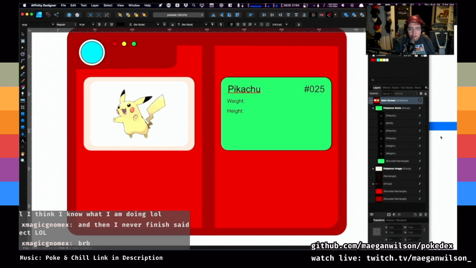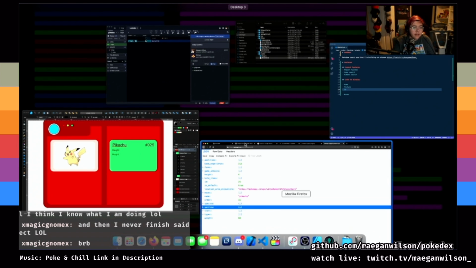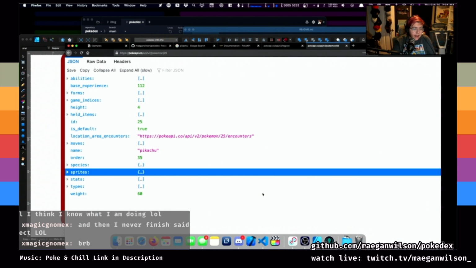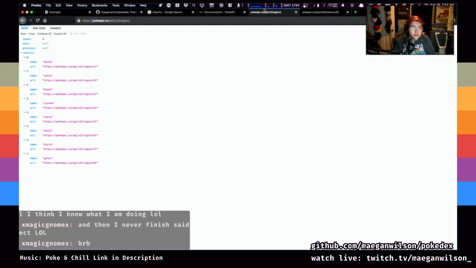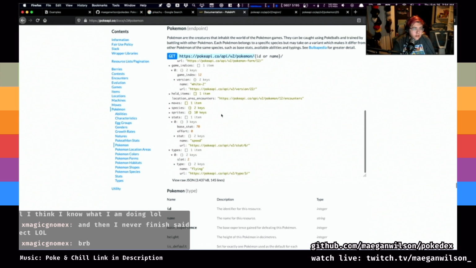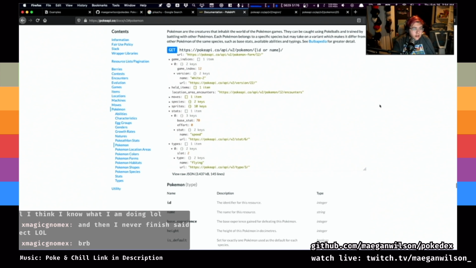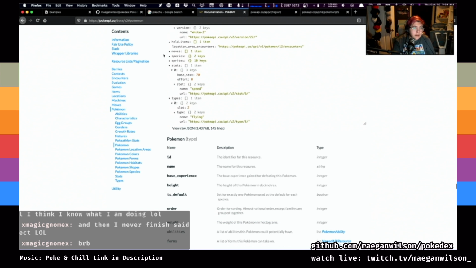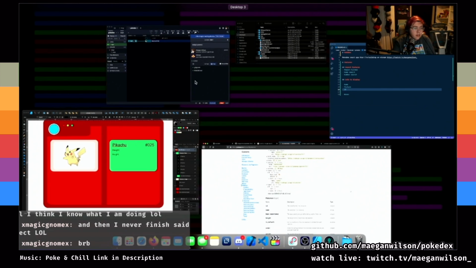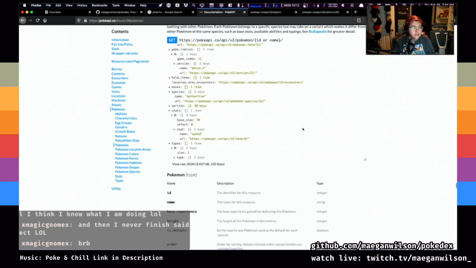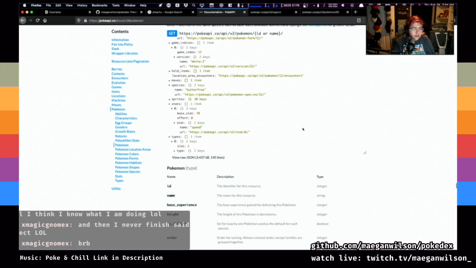So the sprites is where we can come through and get the pictures, which is great. Oh, we need the height. I already have the height. Just trying to figure out what info we need also in there. Species would probably be good. Well, or species. Species is the name. Which is fine. Just trying to figure it out. Types. That's what.